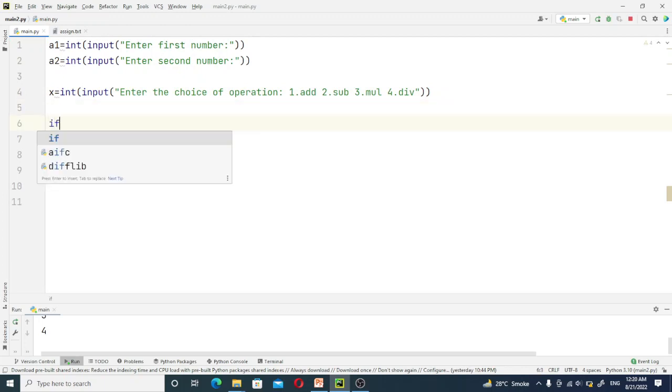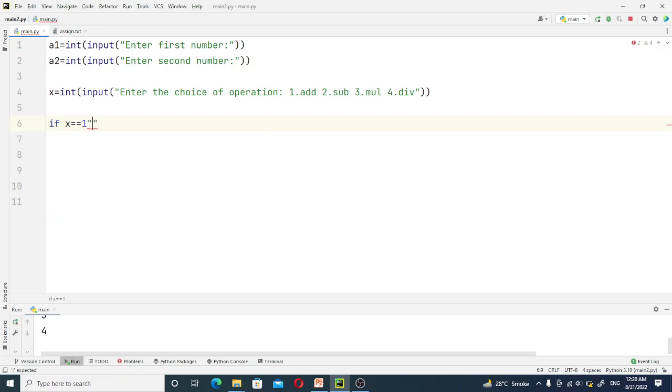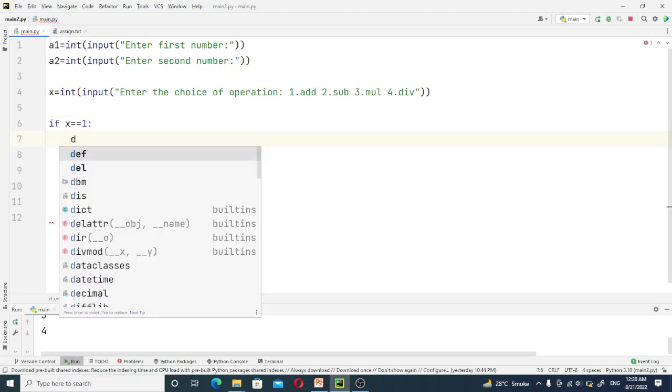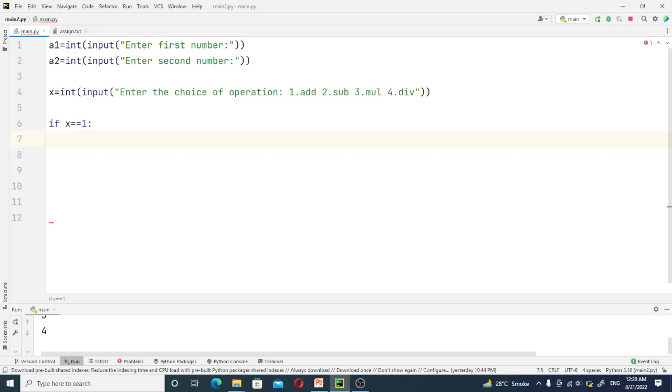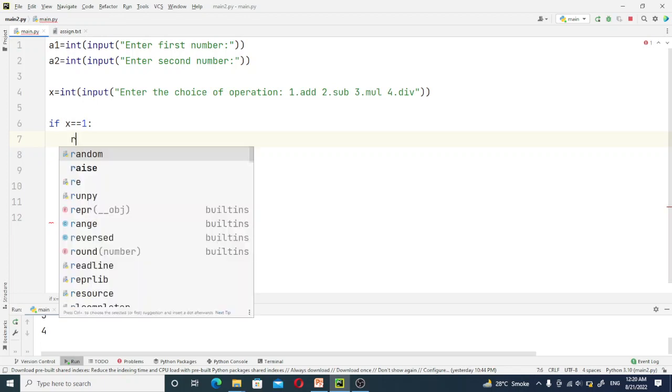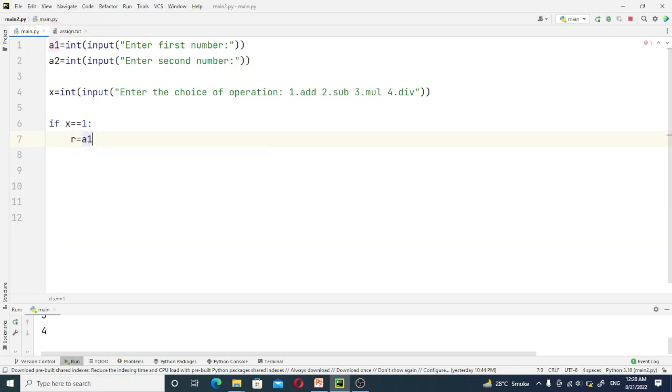So we can use here if conditions. If x is equal to 1, then we will use here one condition. What will we do? We will simply add, the result r is equal to a1 plus a2, and we will print here "the sum is", and the r variable is storing the sum. Okay.